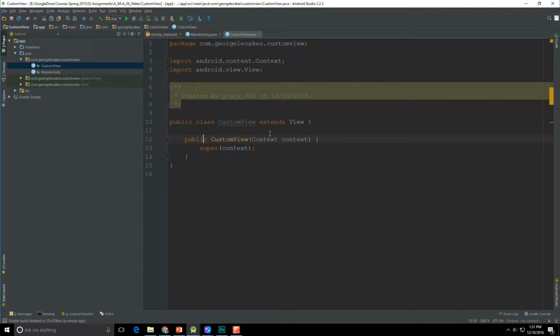We don't need to do anything right now with this custom view. If you did need to do any sort of initialization, of course, this would be a great place to do it. But for right now, we're just going to call the superclass and be done with it. This in itself will produce nothing.